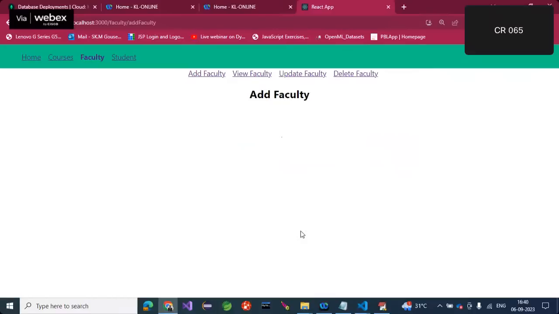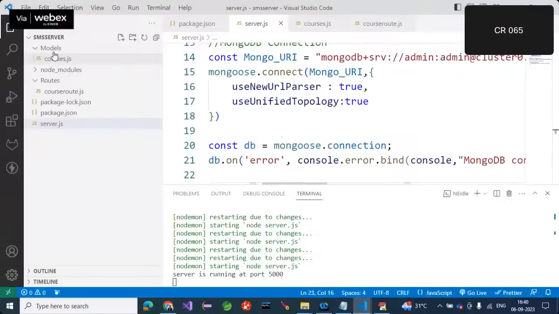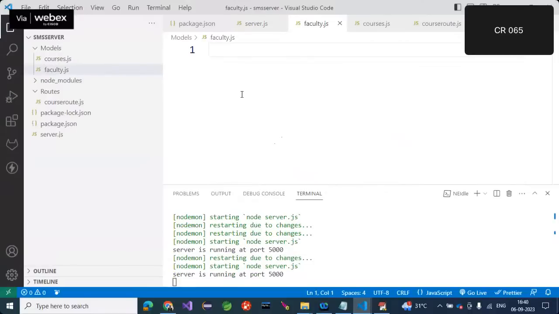So to save in the database, what is required for your faculty module? For the faculty module, one more model is required. So you must create that schema first, right? In the model folder, you have to create a separate file, faculty.js. Very, very important.